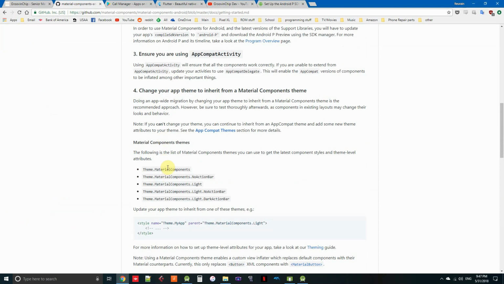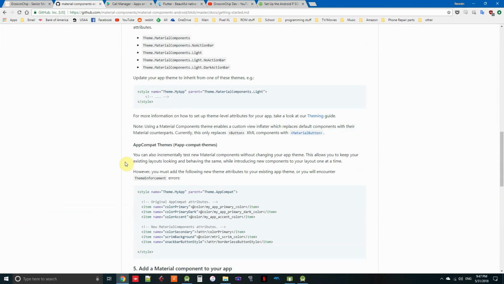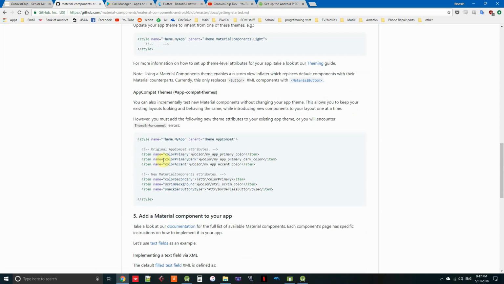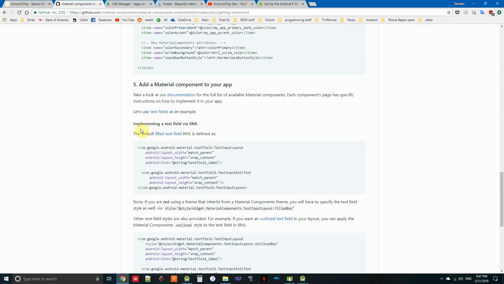use material components anyway without using an app compat theme. Done app compat. Whatever. All right, I wonder if it'll work. Let's see. Add a material component to the app. Let's just try it out. Why the hell not?